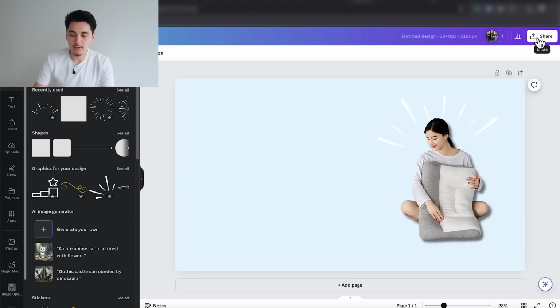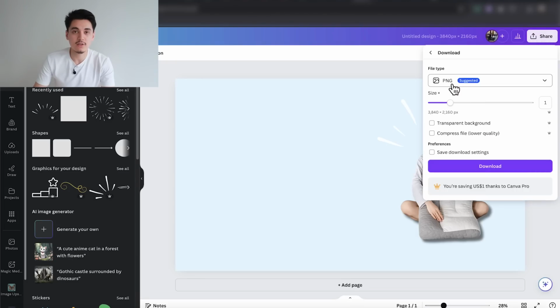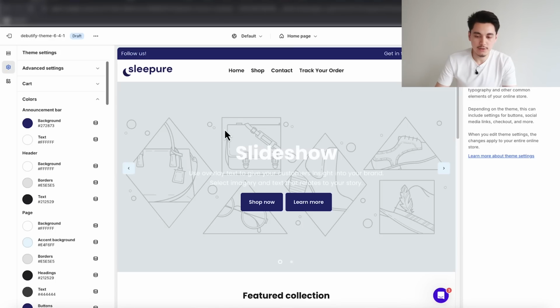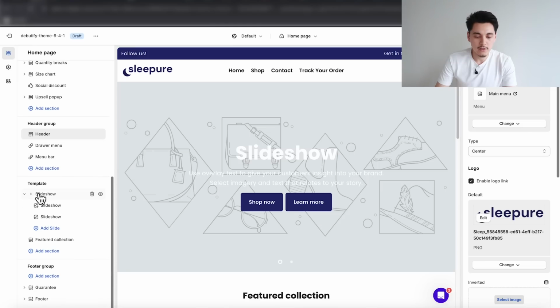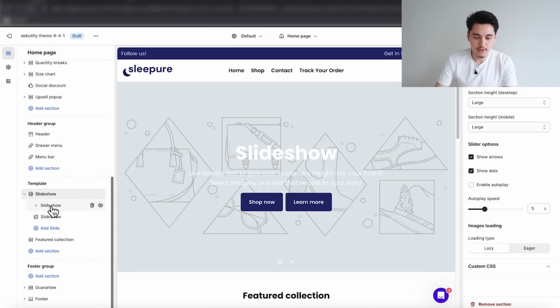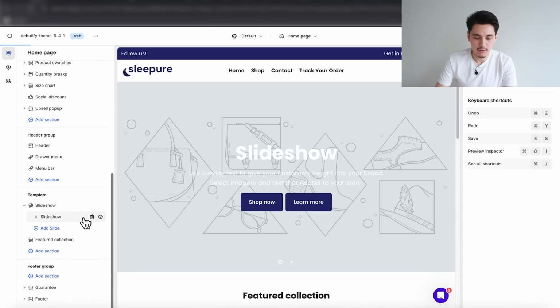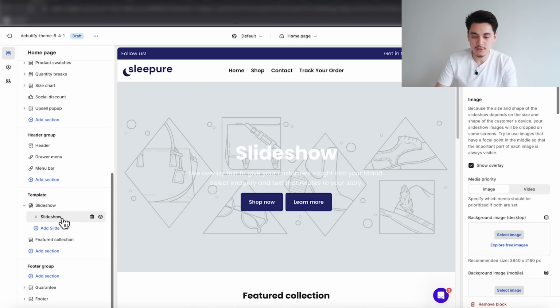And you can simply do that by clicking up here, clicking on download. Make sure you select PNG to get the highest quality, and then click download. And what you want to do is go back into your Debutify theme, go on the left-hand side and click on sections. You want to scroll all the way down until you find the slideshow section. And then the first thing that we're going to do is delete one of these slides right here, because we're only going to want one main banner to show on our website, unless of course you choose to have multiple banners.